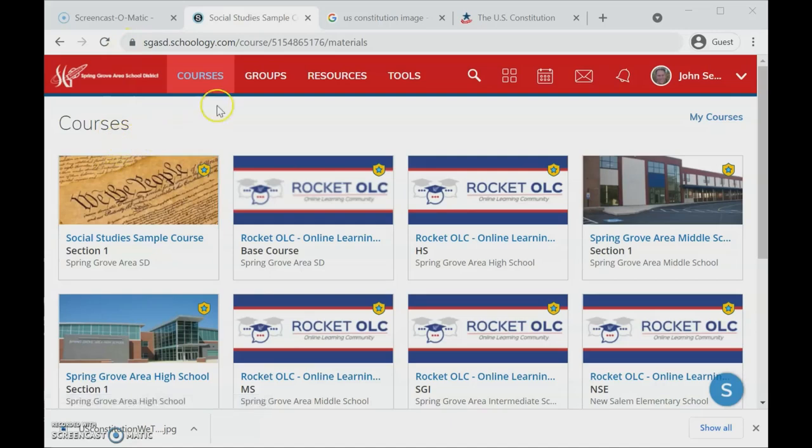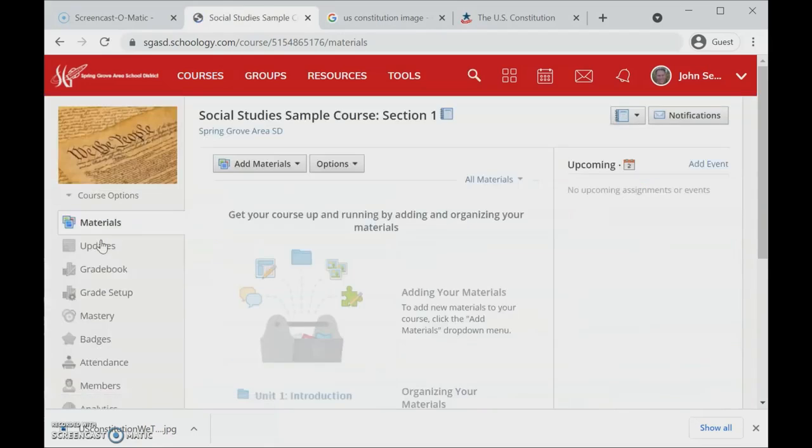So here I am in Schoology in my courses, and again, I'm on a computer. If I was on my iPad, I would log in through Safari, go into the district web page, go to Schoology, and get logged in. So here I am. I go into my course for this year, the Social Studies sample course, and when I go into that, you can see everything is empty. But I did have everything I used for my course last year.